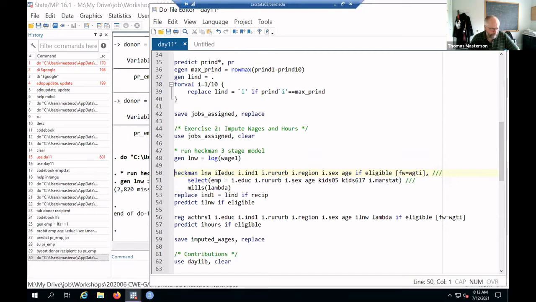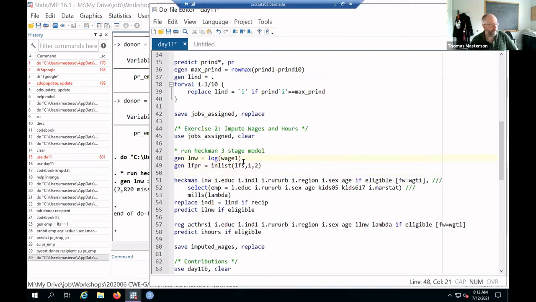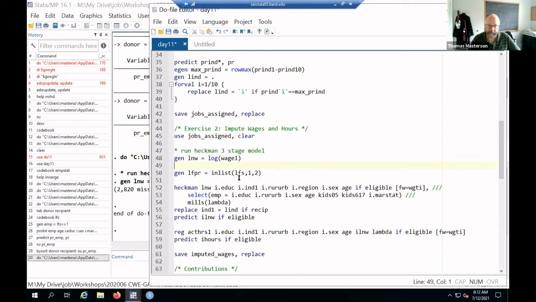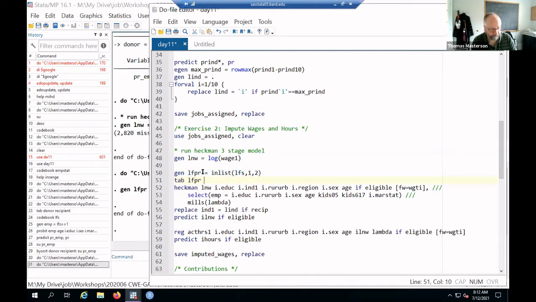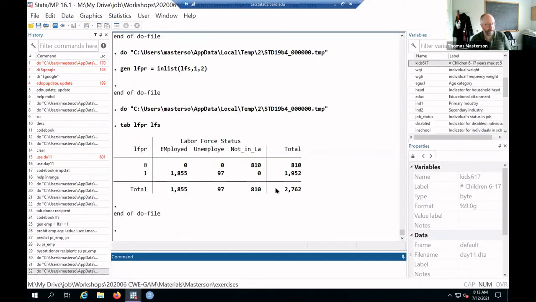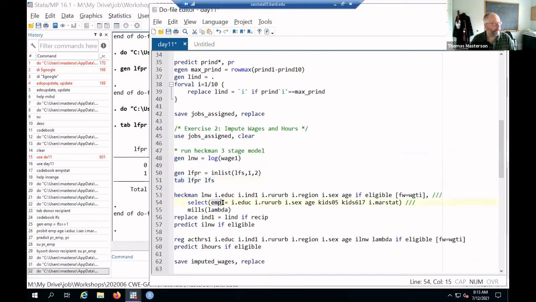And then, oh, I need to use this function here. inlist is another nice one to use when you're creating variables. It tests labor force status: if LFS, that variable, is 1 or 2, or any other values I put in here, separated by commas, it will return 1. If it's none of those, it'll return 0. So LFPR. Here's what I get: employed, unemployed, LFPR is 1; not in labor force, 0. Okay, and that's what I'm going to use.